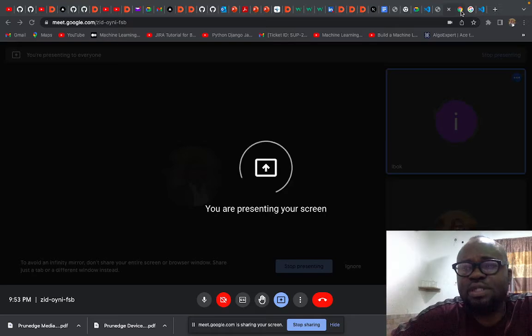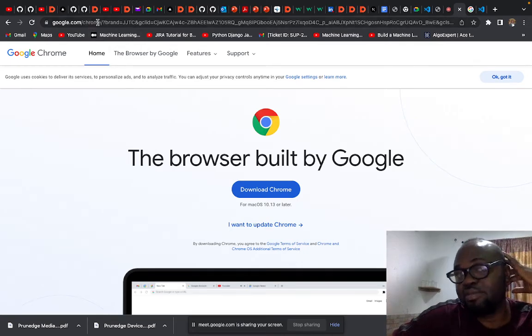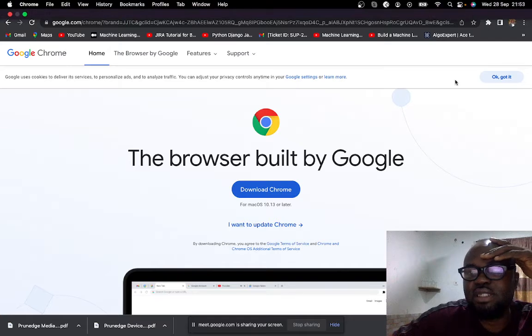Okay. So the two major things you need to download are Chrome and VS Code. Once you get to your browser tab, type in Chrome download. You'll be led to this place. You will see this download button. Click on it, your Chrome will download, and you install it.